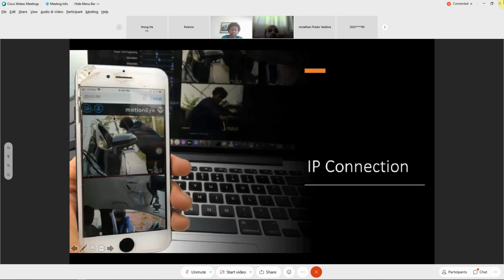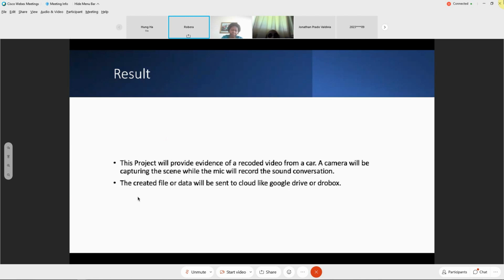This is the IP connection I have on my computer. This is my computer, and this is my phone. With the IP address, you will be able to find the information on the Raspberry Pi. So as a result, this project will provide evidence: recorded video from a car camera that's capturing a scene while the mic is recording the sound and conversation. And as the camera is recording, the file is being sent to the cloud because it's working with a network. Even though it's in the car, it's connected through a hotspot by a cell phone.